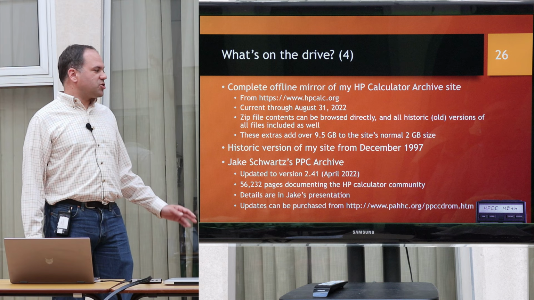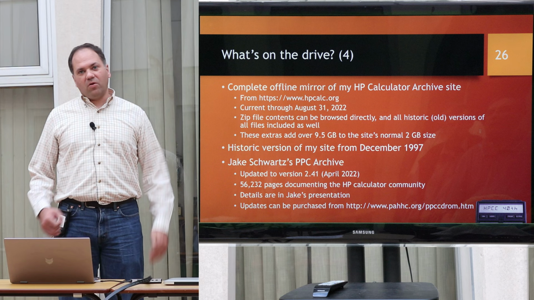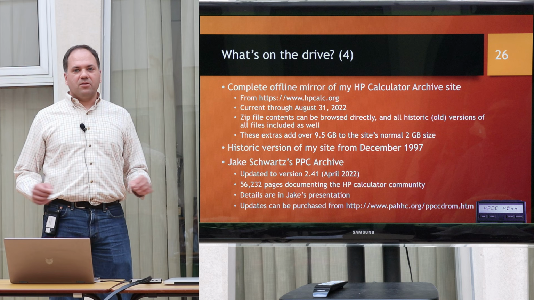And I have all historic versions of files. If someone's submitted 10 updates to a program, they're all there, so you can see the old versions too. These are available online too, if you create an account and log in, then I provide access.